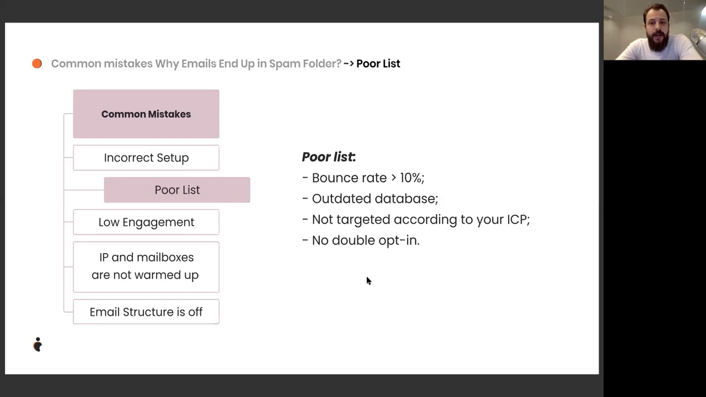Outdated database, right? I've mentioned that one of the key factors for sending reputation is where some of your customers will mark your email as spam. And if you have an outdated database, it means that it's outdated or it's not targeted according to your ideal customer profile. So folks who will be receiving your emails will say, well, it's someone's solicitation. I don't want this. It's not relevant for me. Mark as spam, mark as spam, mark as spam. So you need to have a very targeted, updated database to make sure that you send your emails only to people that need to see your email, so they can get value from those emails.